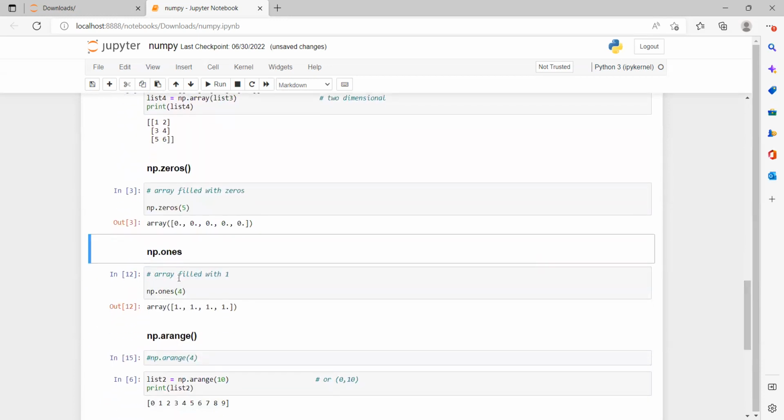Similarly, the next method is np.ones. It will create an array filled with 1. So how we can use this method? np.ones, and in this we have provided a value 4. So as you run this, you can see that you get an array with 4 elements and all the elements are 1 because we have used np.ones.